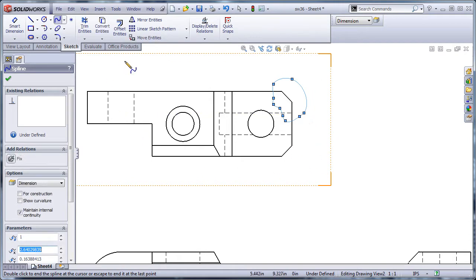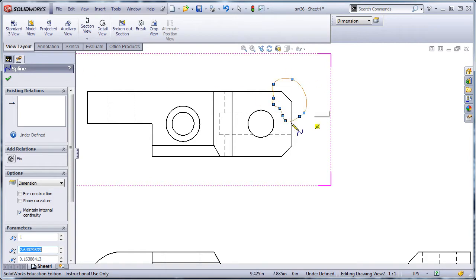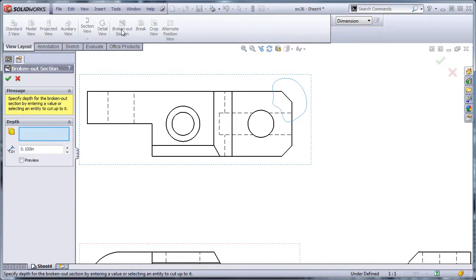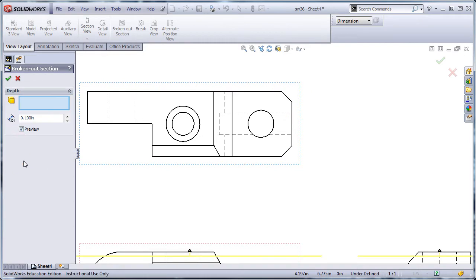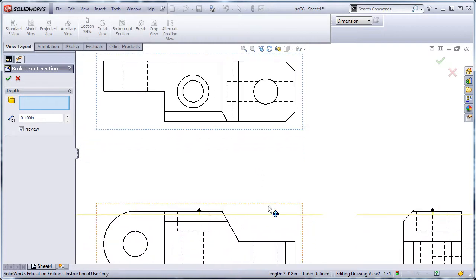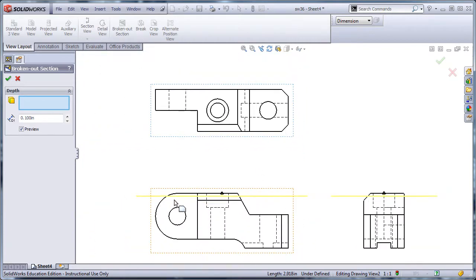Now that I've got that spline curve, I'm going to go up here and click on View Layout while it's highlighted and say Broken Section. Now over here in Feature Manager, first thing I want to do is turn on the preview. You can see nothing's happening, and that's because, zoom out just a hair, this is the depth that the model's being cut for the broken section. It's above this surface, so there's nothing happening yet. So let's kick this value up a bit.